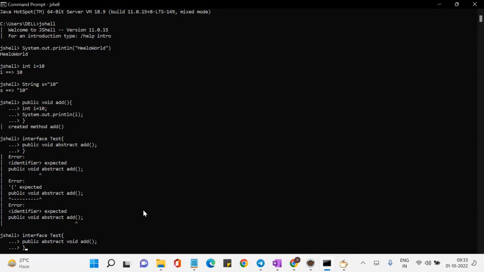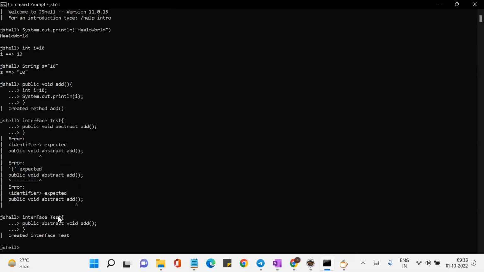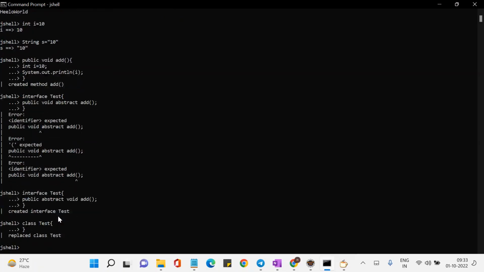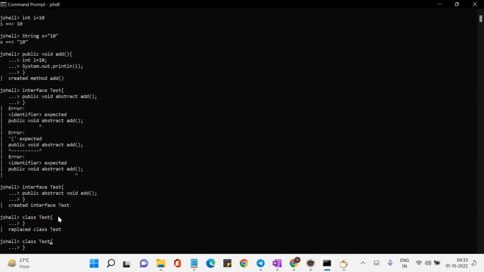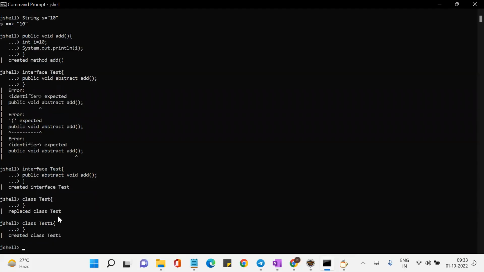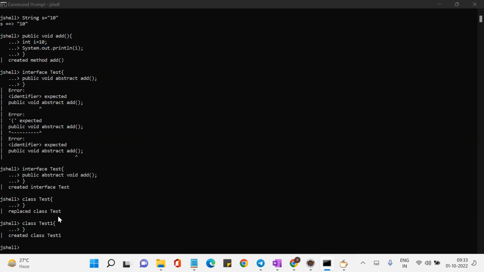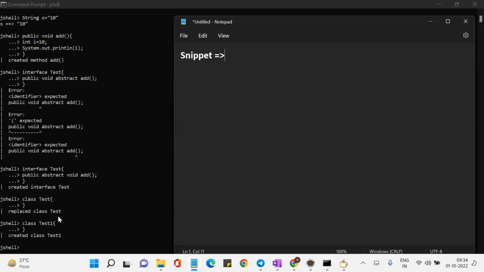You will get to practice all of this when you write the code in the Java notepad or in JShell. Now let me run. Can I say that an interface is also valid Java code? Yes. Now let me create class test. It says repeated class, which means test is already present. Let me put test1. Is creating a class without main a valid statement in Java? Yes. So all these are valid statements. What is a snippet? A snippet is any valid Java code that you write in the JShell.